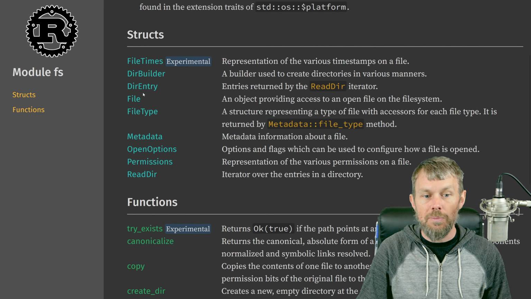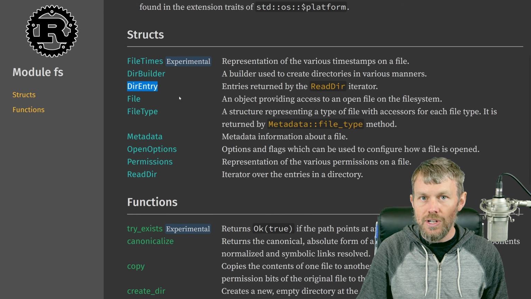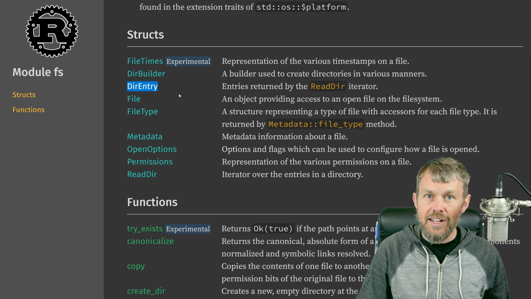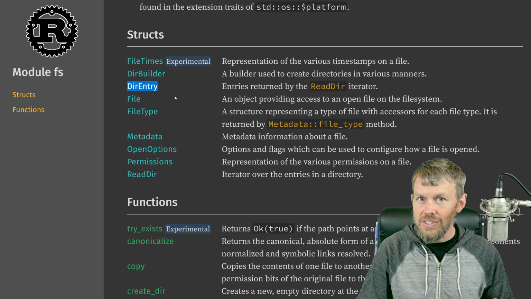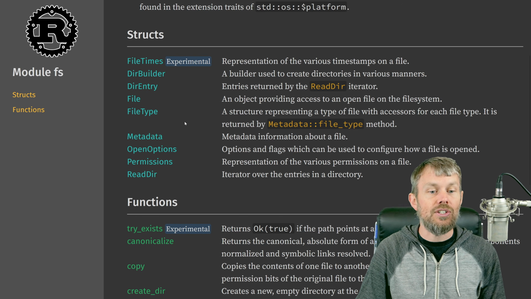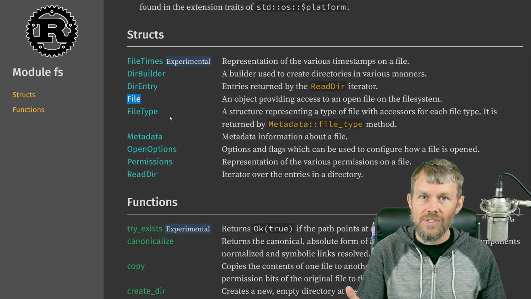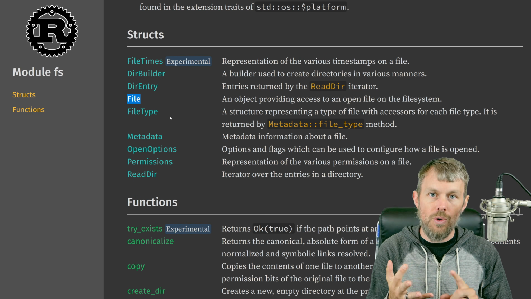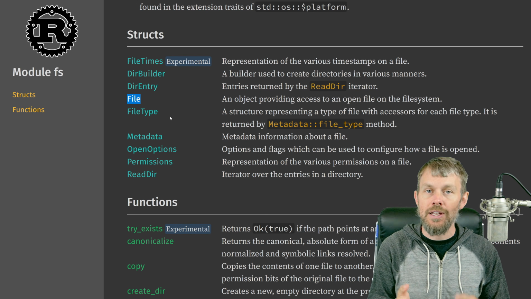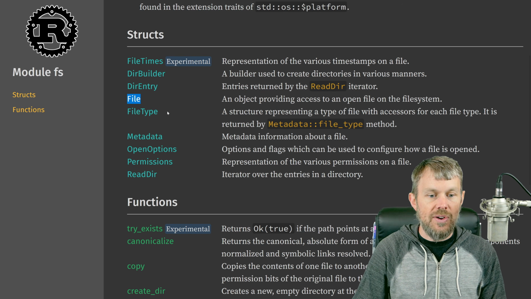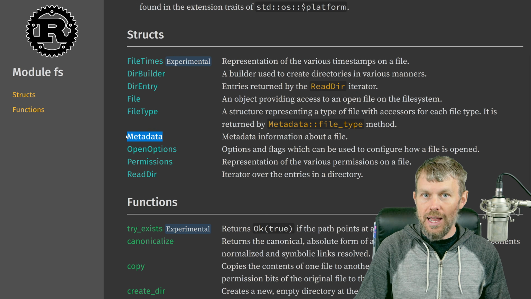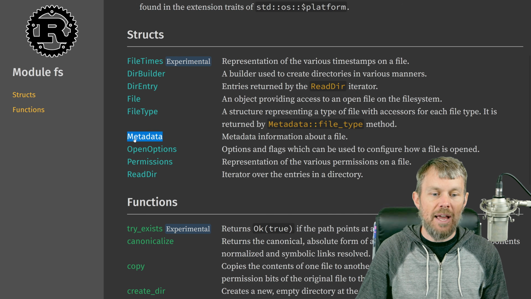There's a bunch of different types in here, things like directory entries that allow you to get data about files and directories that exist in a parent directory. We have the file type here that allows us to do things with files like open files for reading or write contents to files or things of that nature. We also have things like metadata here that allow us to get some additional information about files.